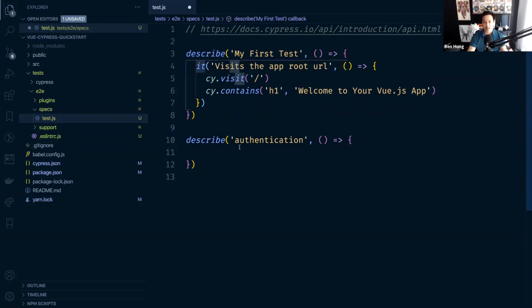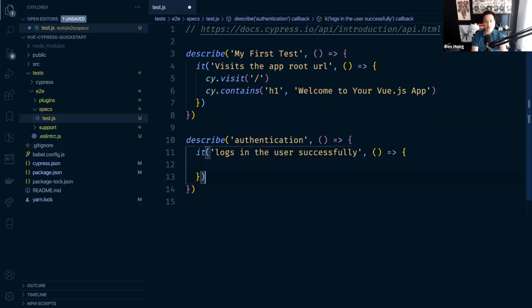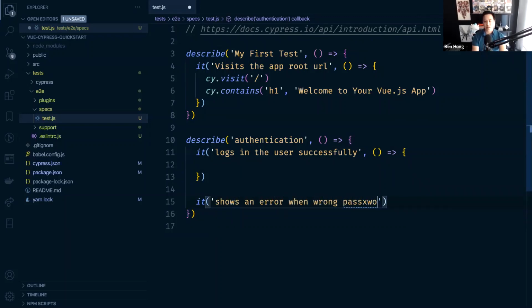Like, it does this. So we can say, for example, in our sort of faux test, it logs in the user successfully. So this would be one test here. We can say, it shows an error when wrong password. And so here is where we have our basic testing structure right here, with describe and it blocks.